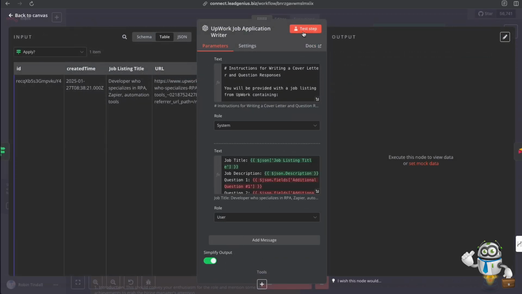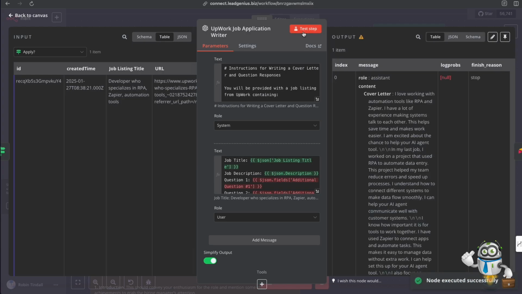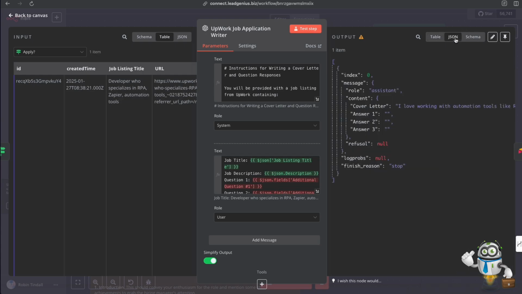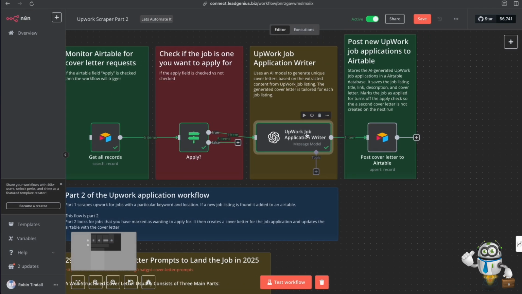Okay, and we're going to hit test step. Test step, not test setup. So now the AI is busy running and we've got ourselves a result. It should be in the JSON format we're after. Yes, it is. Okay, and now we write this back to Airtable.